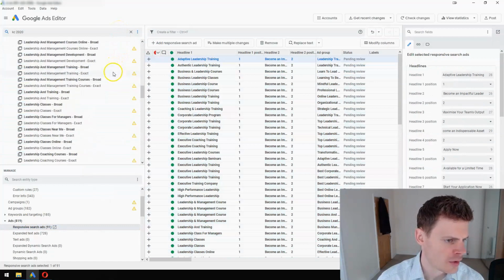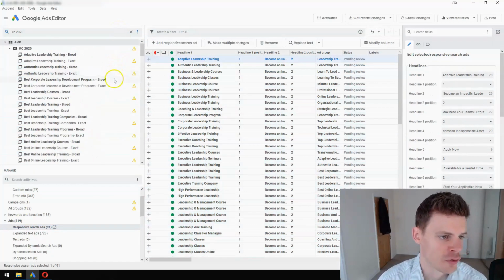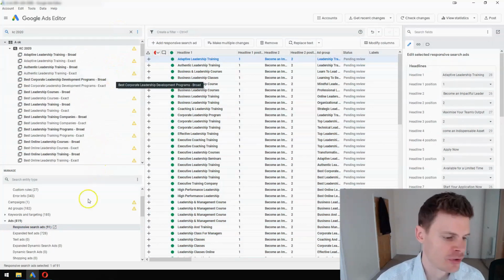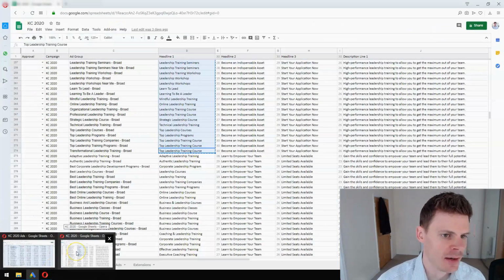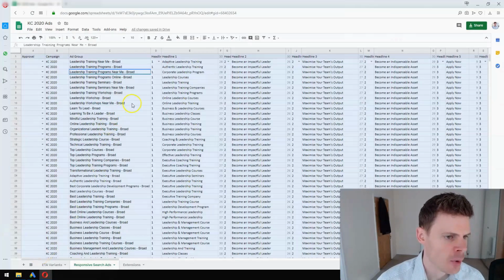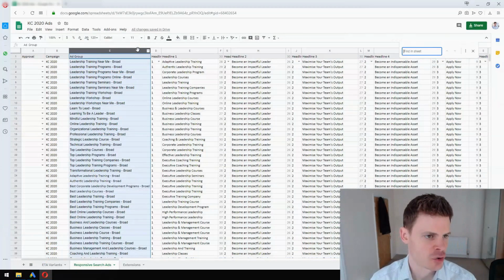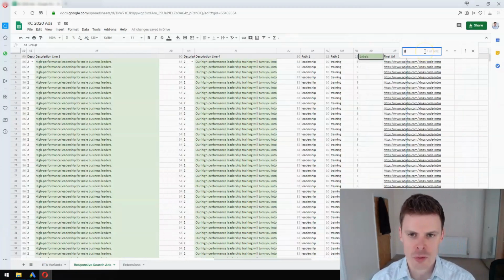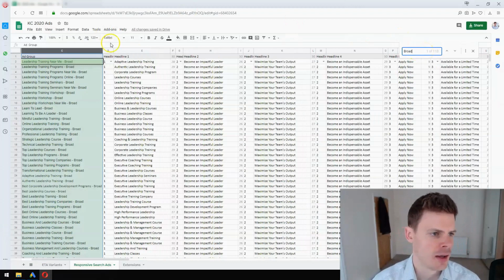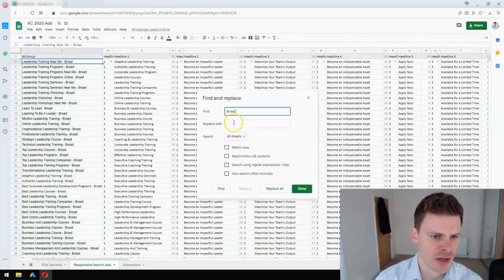And now we can see all of the broad ad groups have the new responsive search ads added in. So now we're going to do the same thing, but we're going to change the ad group name to exact to make sure that all of our ad groups have the new ads.